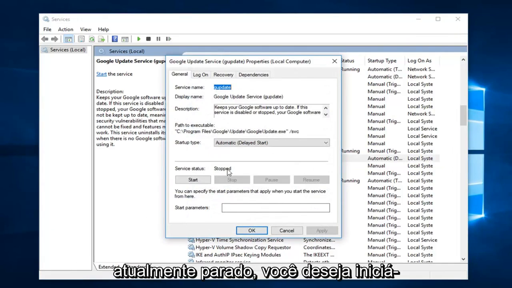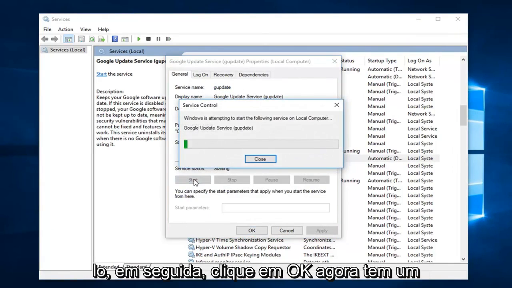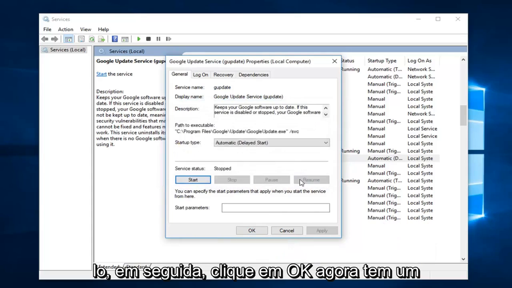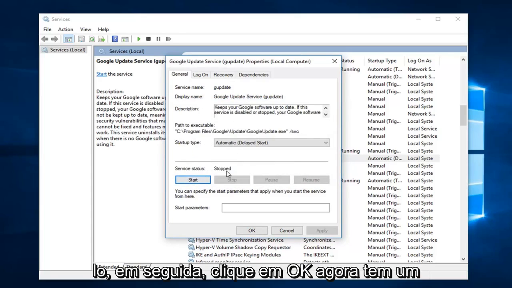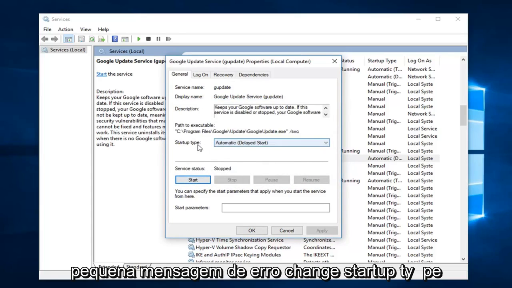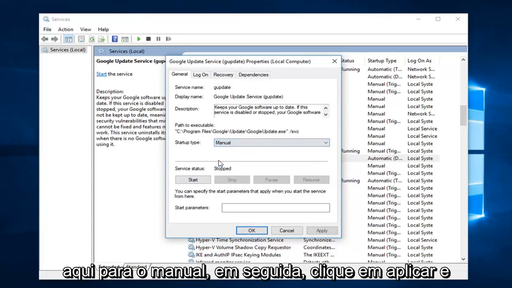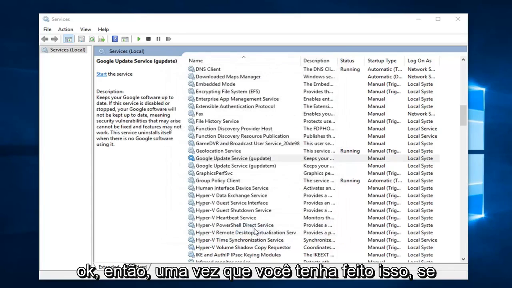If service status currently says stopped, you want to start it. Then click on OK. Now if it still says service status stopped and you get the little error message, change startup type here to manual, then click on apply and OK.